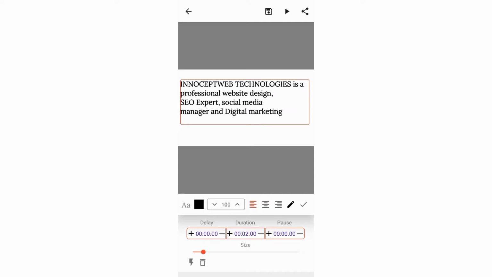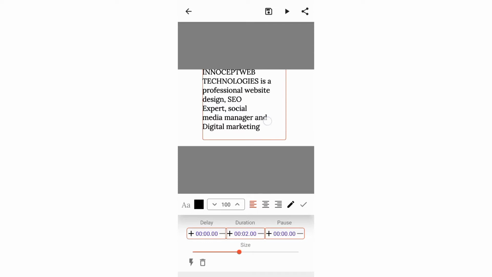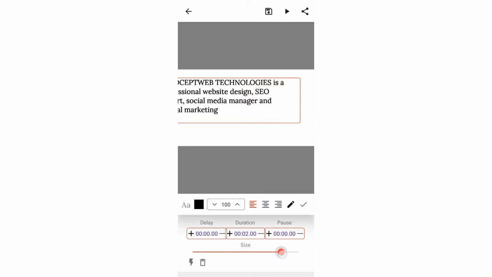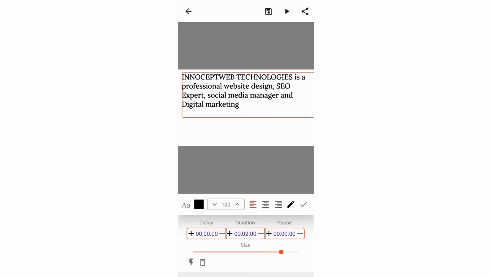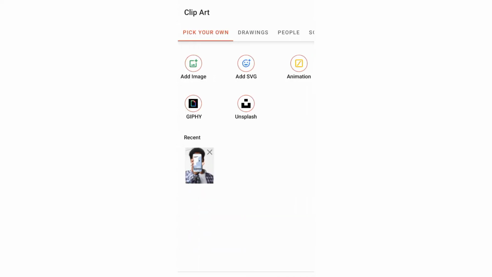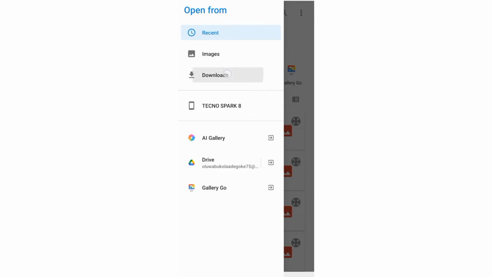As you can see, this font has changed. So you can decide to increase the size and reduce the size also. So you can see, I decide to change the size or leave it like that. So let's continue. You can decide to choose or add an image. Maybe you want to add the image of our product or service. So we can decide to add an image here.